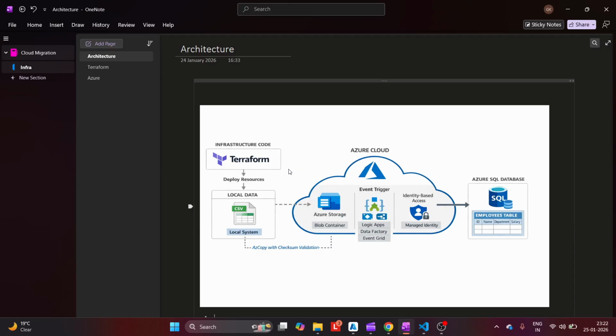When you are working on some migration of legacy systems, these are the challenges we face. And in this project, I'm planning to simulate the same scenario, but I'll be using a local CSV file and copy it to cloud. So this system I'm building on Azure, where I'm copying a local CSV file to Azure Blob using AzCopy, right?